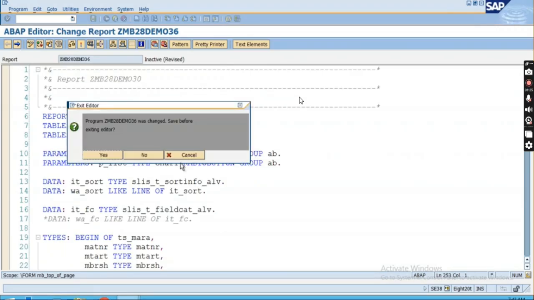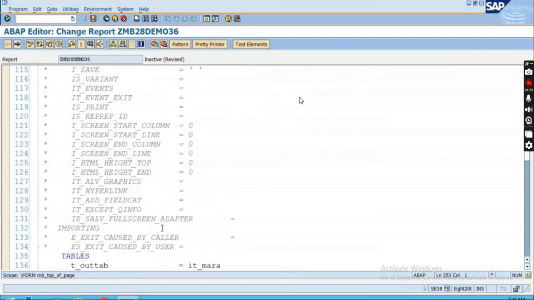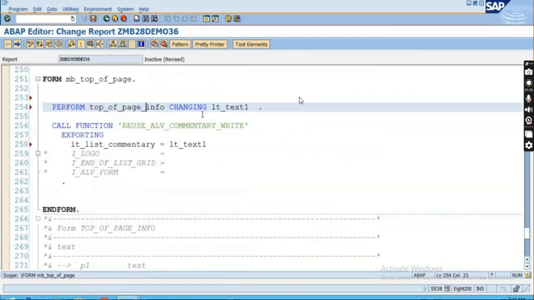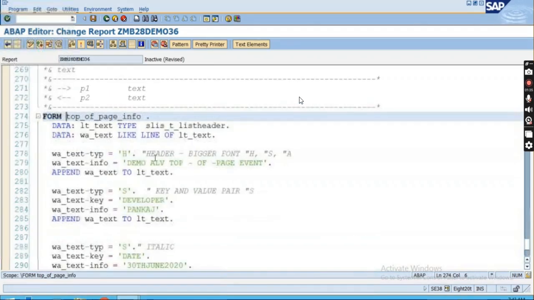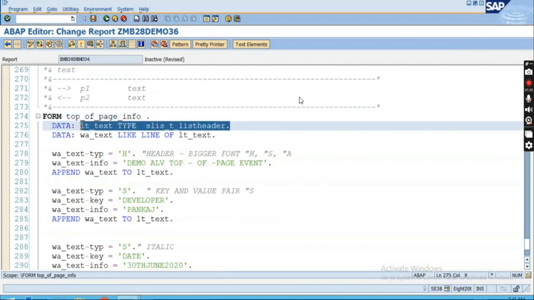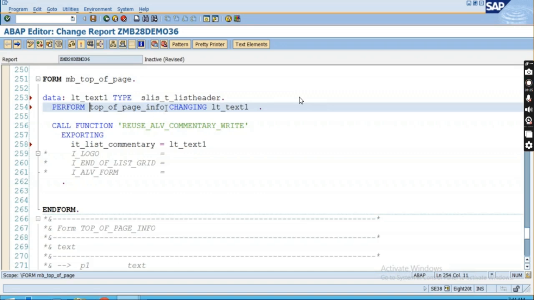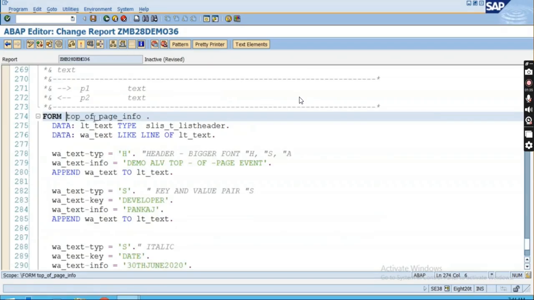So what I will do is click on this cancel, go back over there, go to top of page. Here, top of page info, changing lt_text1. Double click over here, and whatever you have declared over here, the same you have to declare over there also, right? Because lt_text1 you will have to write and give the data so that both will be compatible, right? This is of type this one, right? And once the type of this is /t_list_header, then what will happen? This perform I'm calling of this subroutine, right? So if you double click on the subroutine, here it will come, correct?